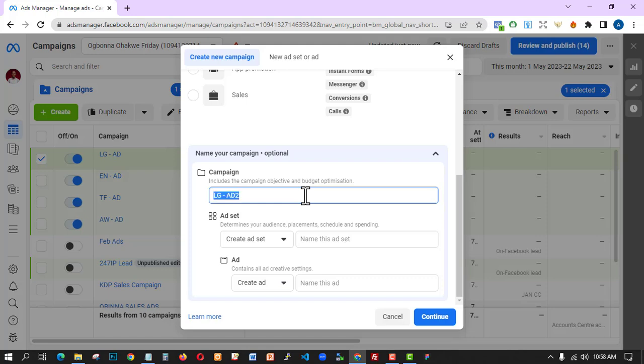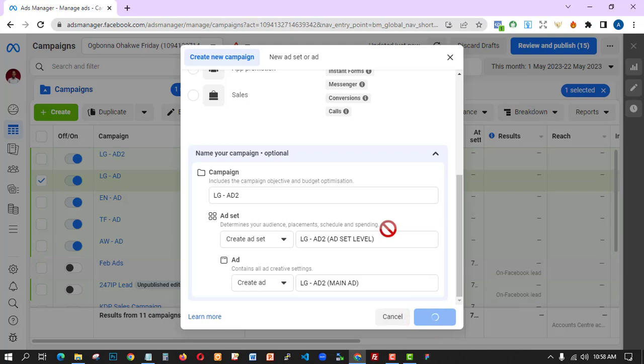Ad 2. Okay, then this one at ad set level, you already know what I'm saying here. This one is the main ad. Right, then go to next to start creating our ad.